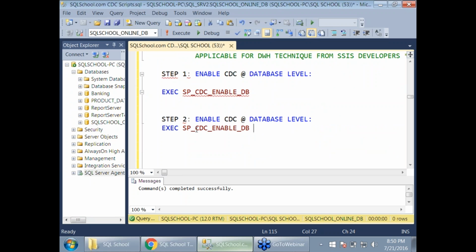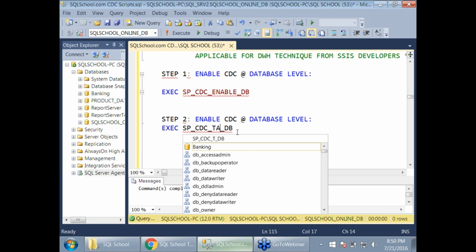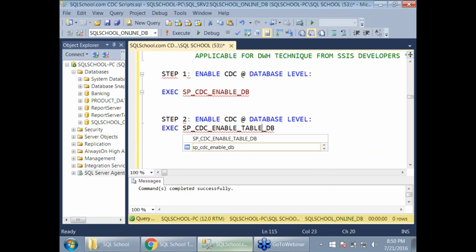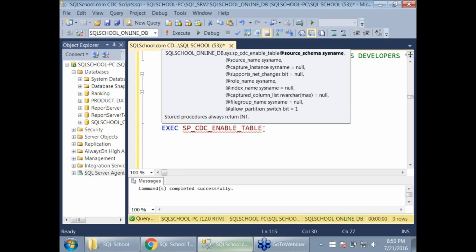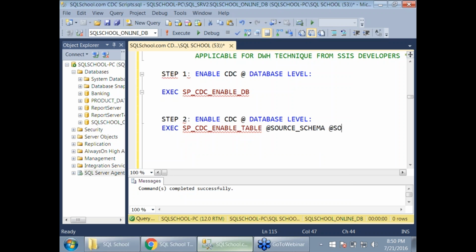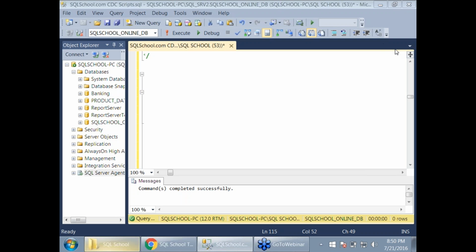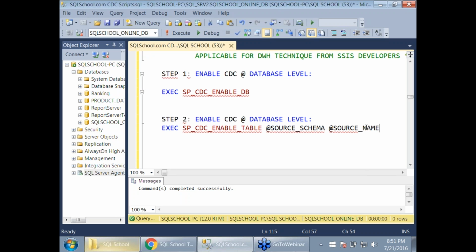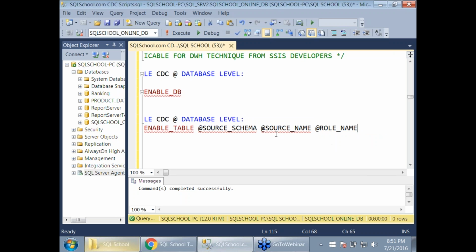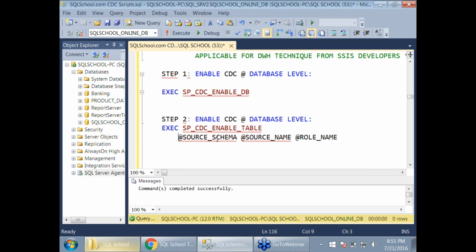And here we go, friends. exec sp_cdc_enable_table, and this requires 3 important parameters. First, @source_schema, then @source_name, and @role_name. 3 important parameters.